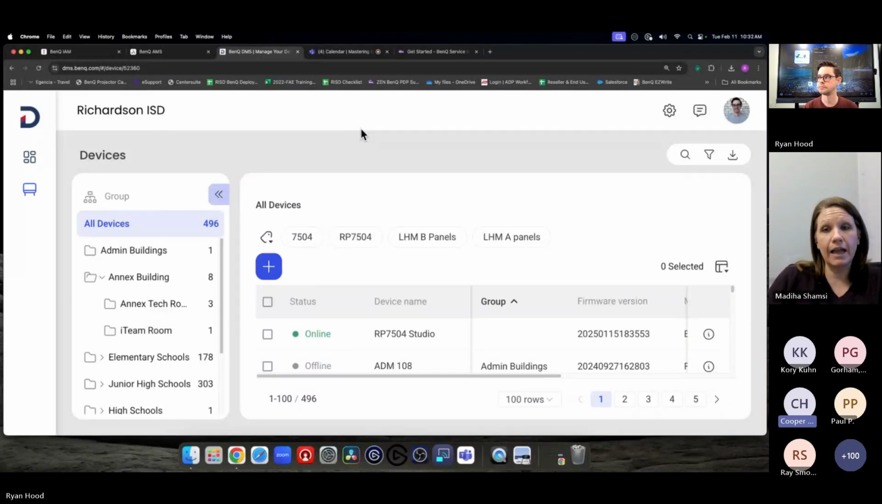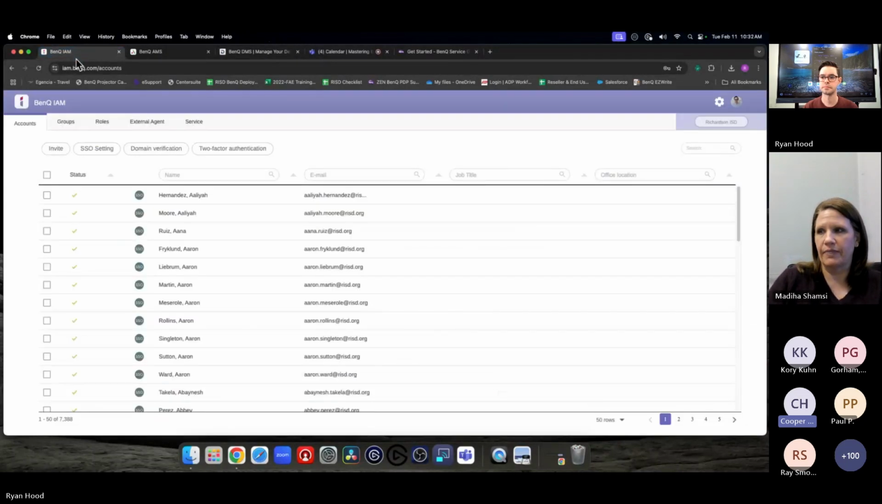Let's move over to the next software piece so we can talk about that. All right, so this is the Identity and Access Management, BenQ IAM. I'm still on this Richardson account here. What they've done is used a single sign-on with Microsoft Azure. So you'll just create an admin account, and then you can log in to this page and then come to this SSO setting. This is super popular.